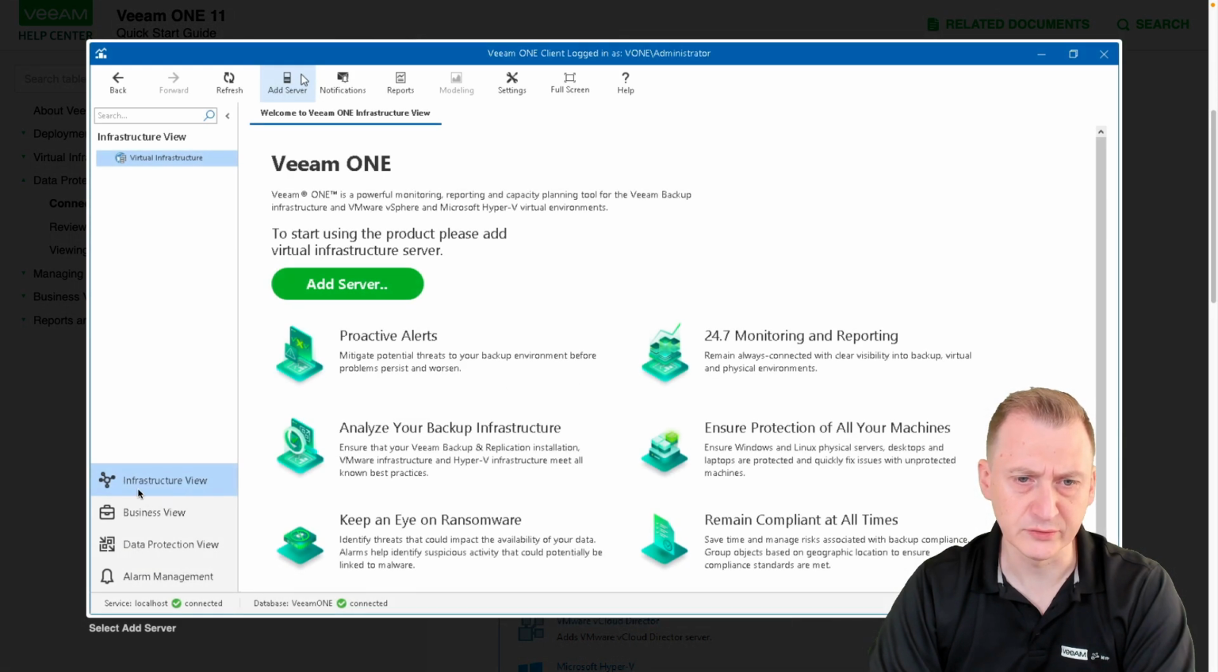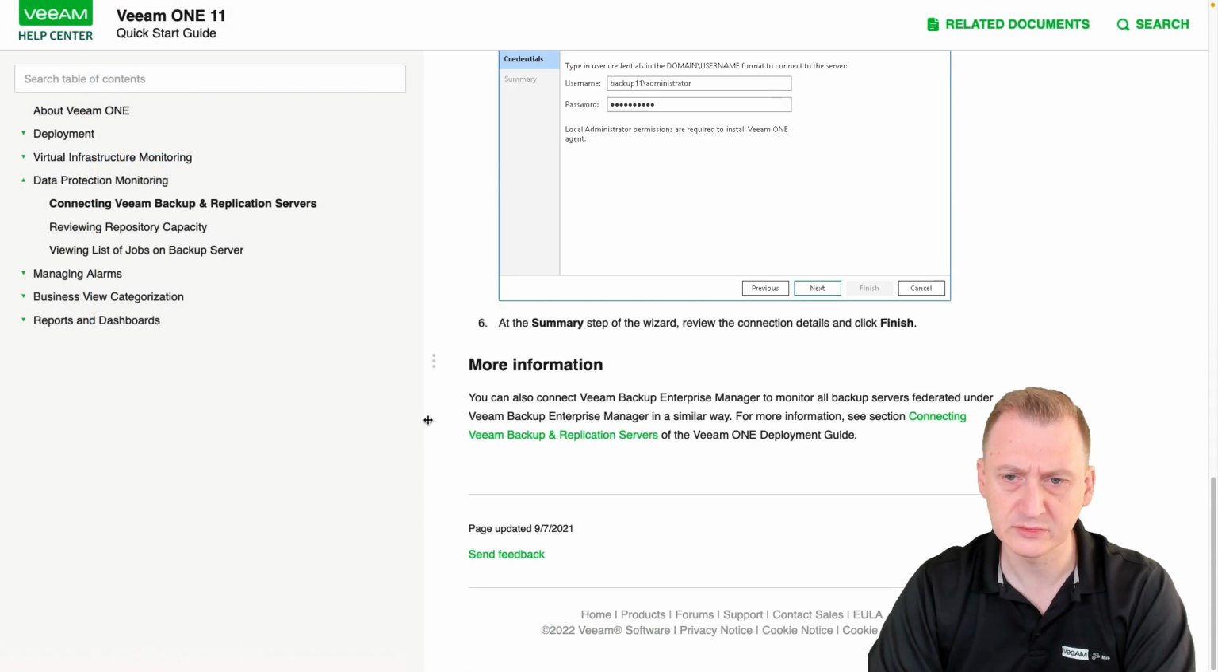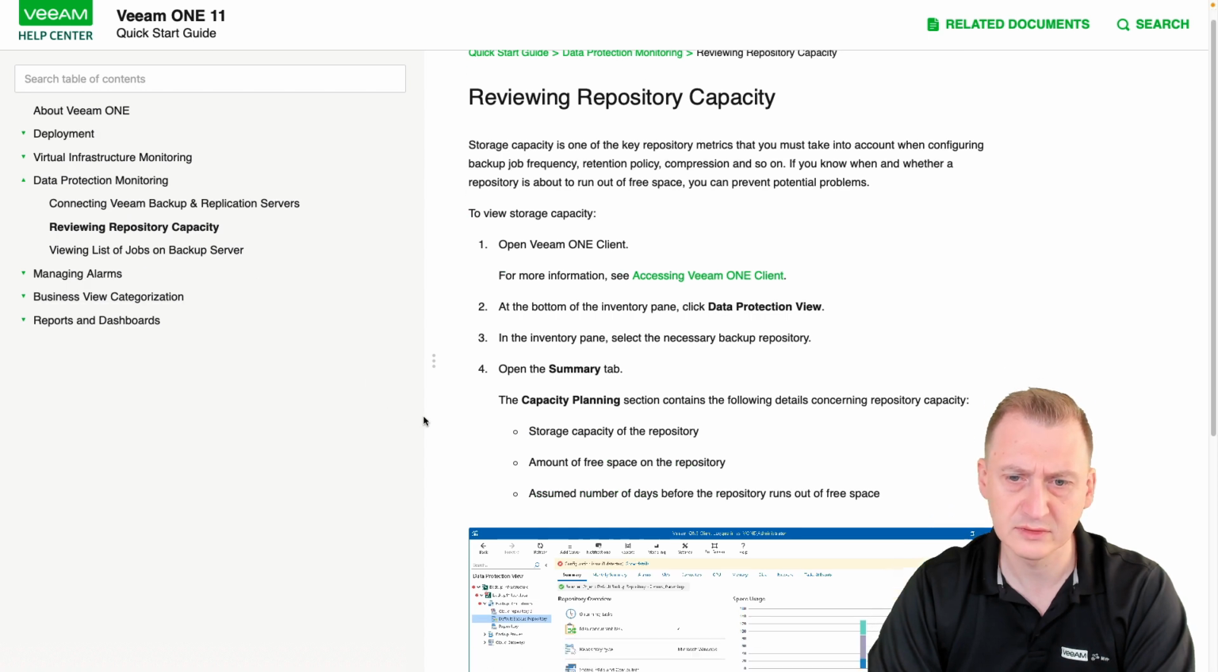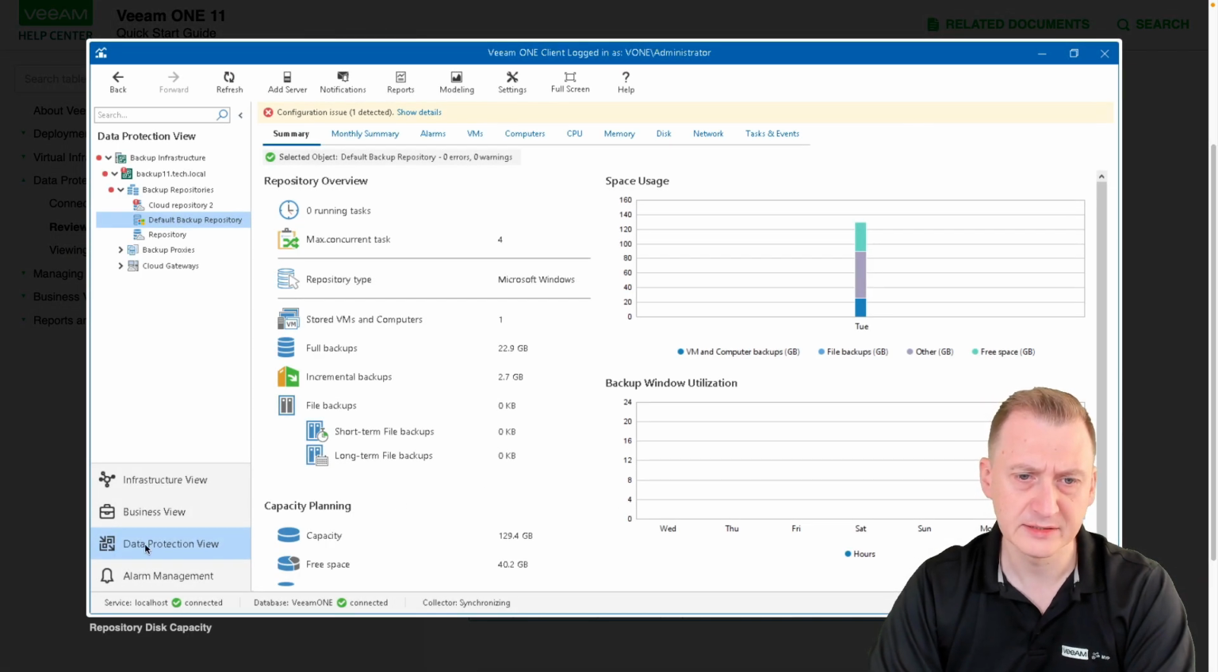So here we see the different views: infrastructure view, business view. We're looking for this data protection view here. So let's close out down here correctly. Okay, let's see. Here we're in something. Data protection view. And here we can see backup infrastructure, the backup server, repositories, backup proxies, cloud gateways.